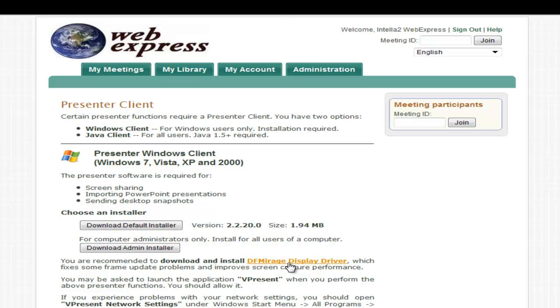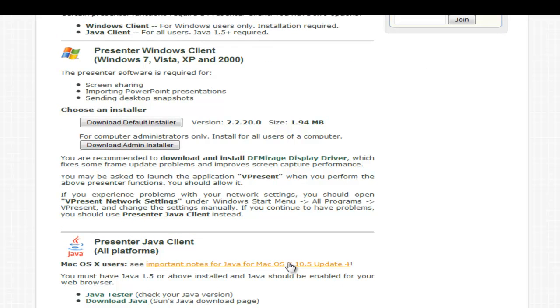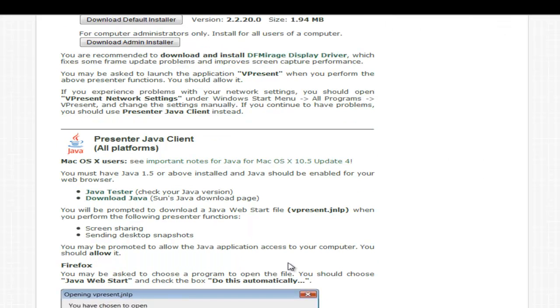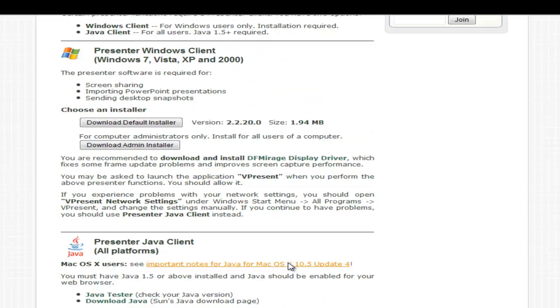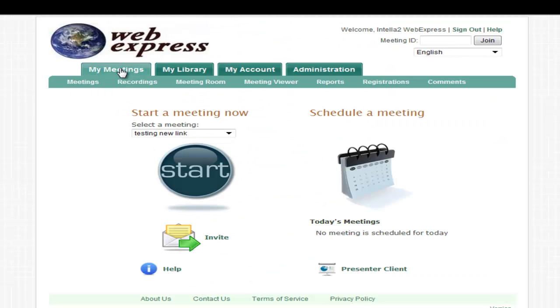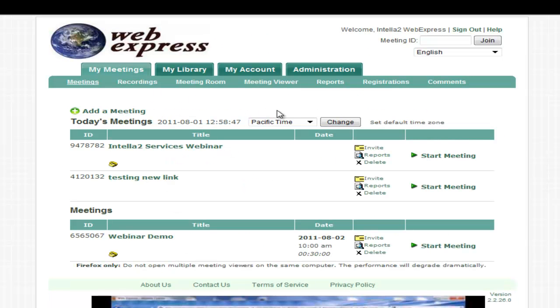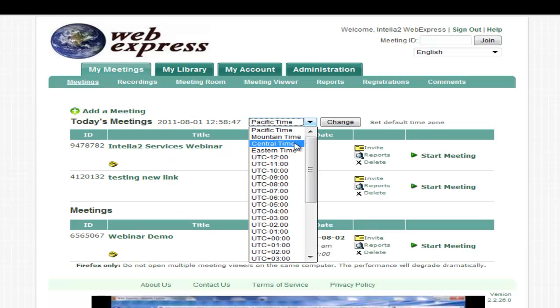Please note that if you are a Mac user, you can also use a Java sharing application and won't have to use this Windows Presenter Client software. Now let's go to My Meetings. Here you can update the time zone by clicking the drop-down menu, selecting your time zone, and then clicking Change.